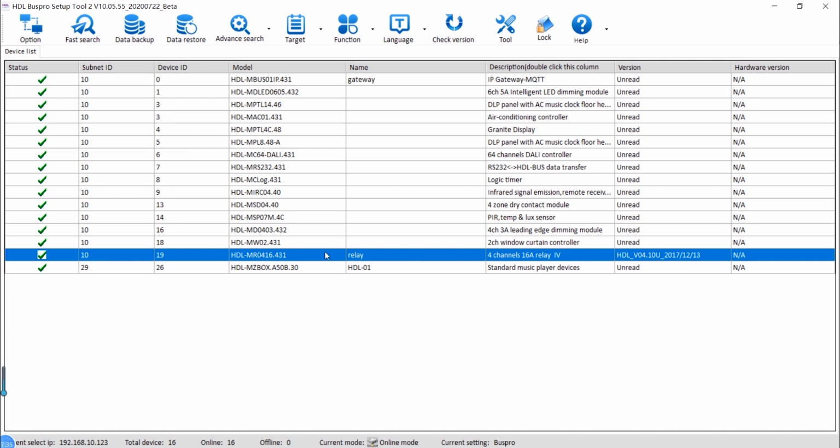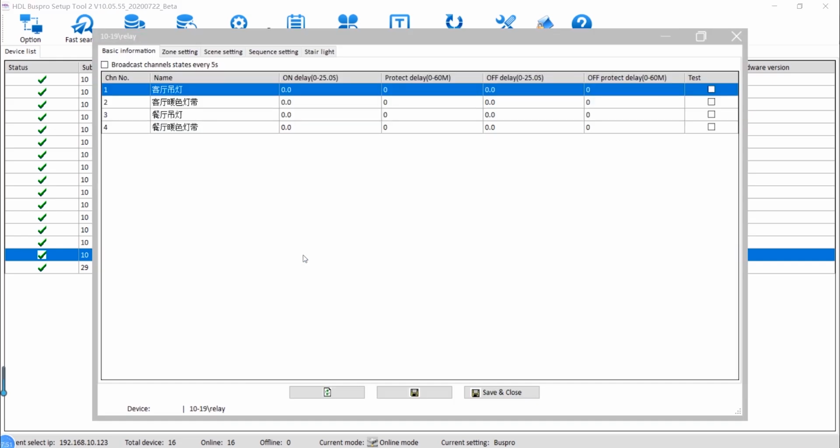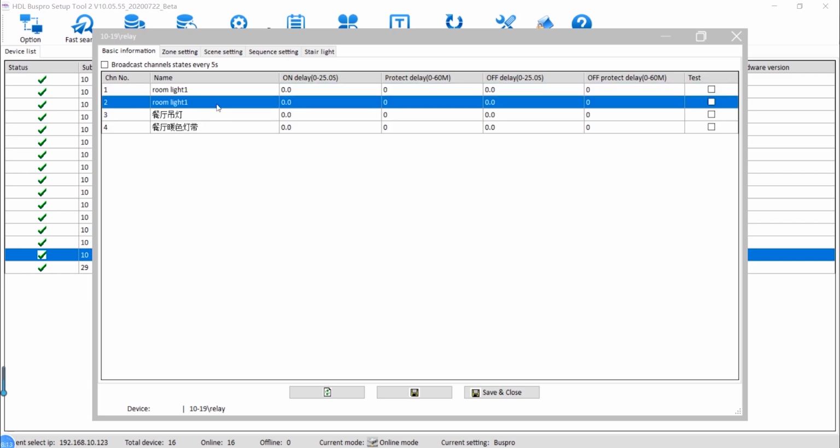So now I will show you the relay module. How can we program it? We can double click the module name or the description. Double click here or here, no problem. Double click it. So we can enter the setup page of the relay module. Because it is a 4-channel relay, we can make a remark for each channel. For example, room light. Number 1. Okay, number 2.